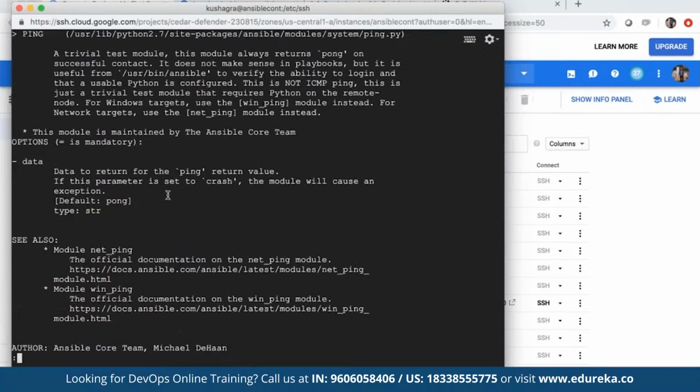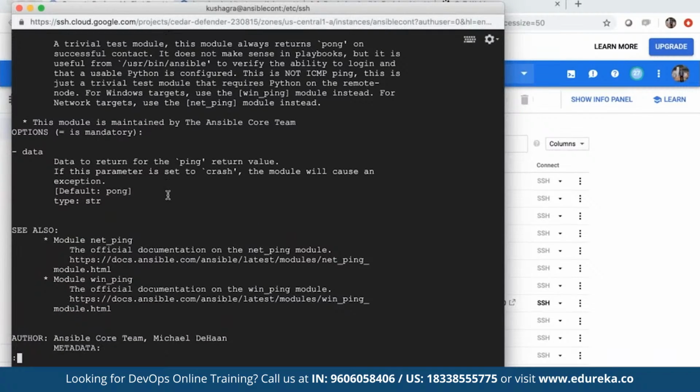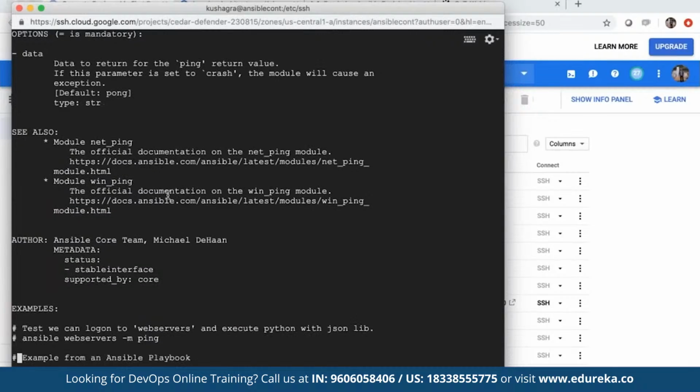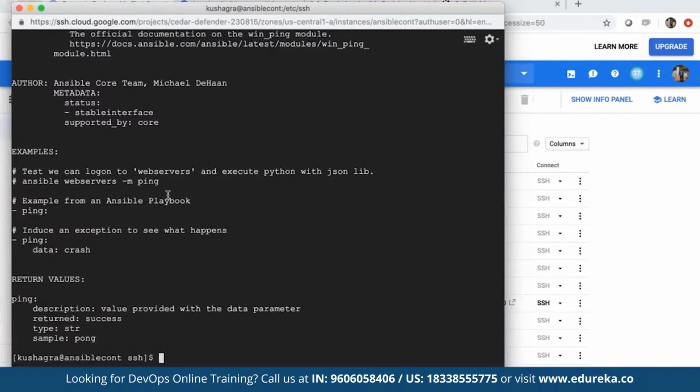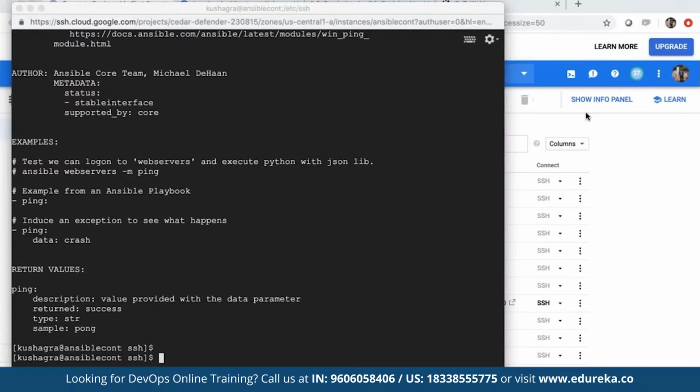So you will find what this module is actually doing. For example, what Python library it is calling, what command it is executing. All those things you can find in detail about any module by using this particular command. So guys, let's take one more scenario.